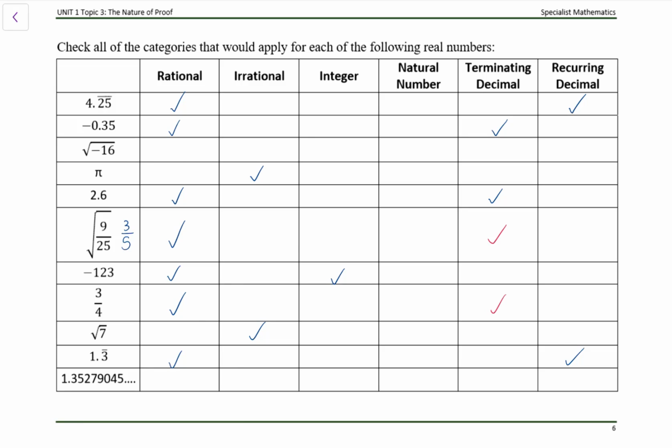1.35279045 keeps going. That is an irrational number. Okay, so we have no natural numbers here.